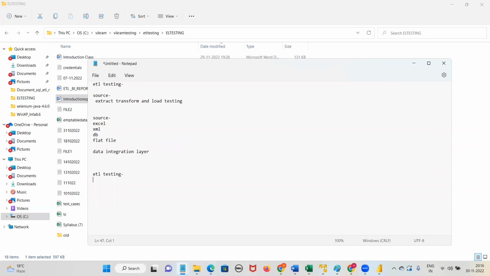So there are three layers, guys. Three layers. Which are the layers? First is the source layer. This is the source system. It can be an Excel, XML, DB, or flat file. Then is the data integration layer. Now, what is the data integration layer? It goes from the source to the staging area.